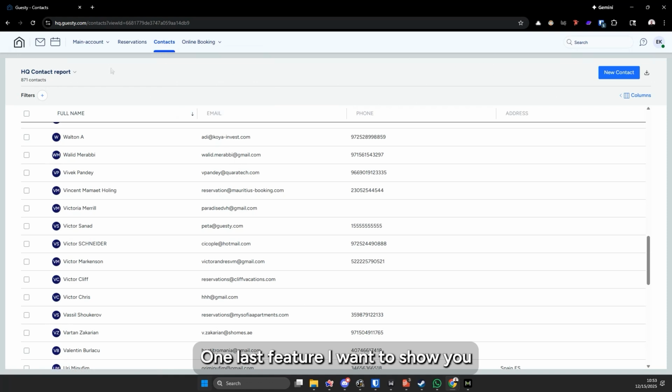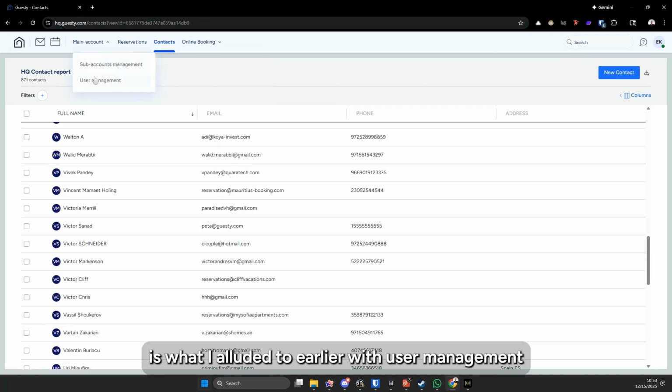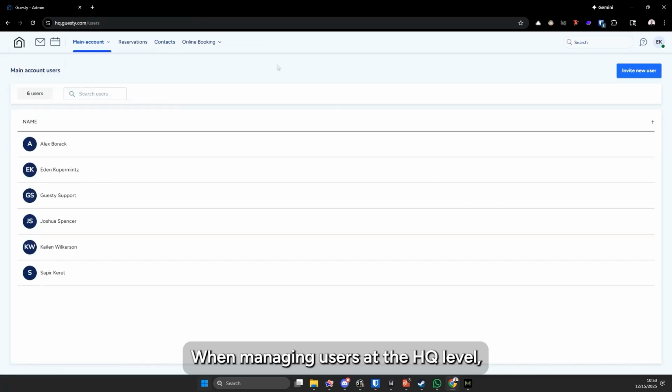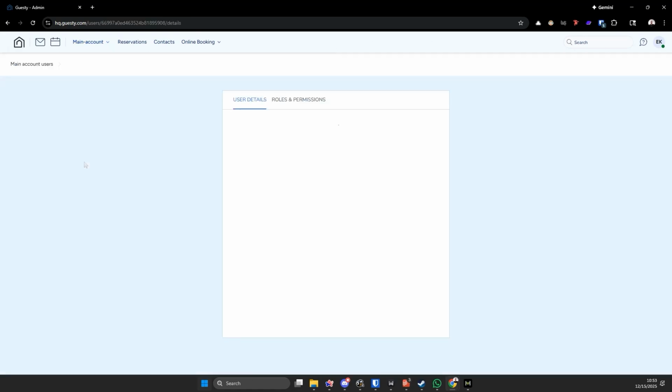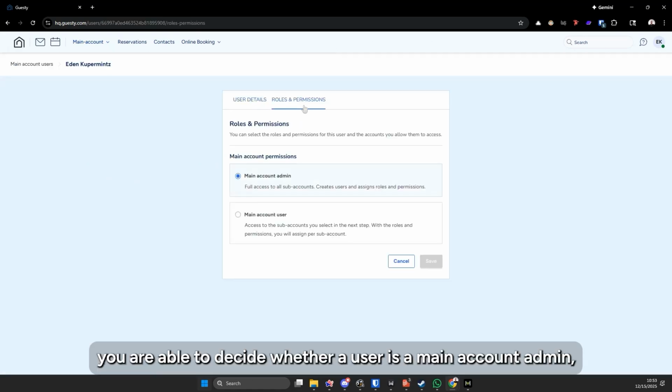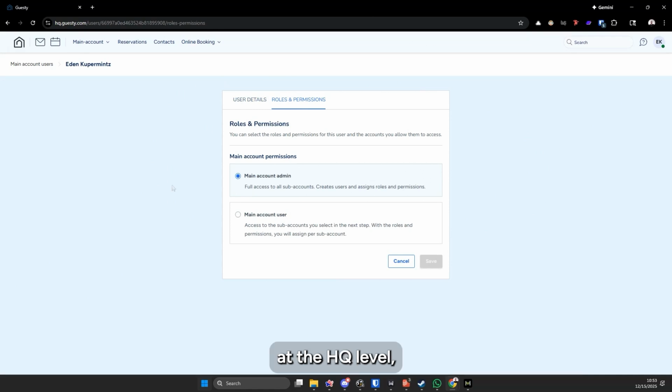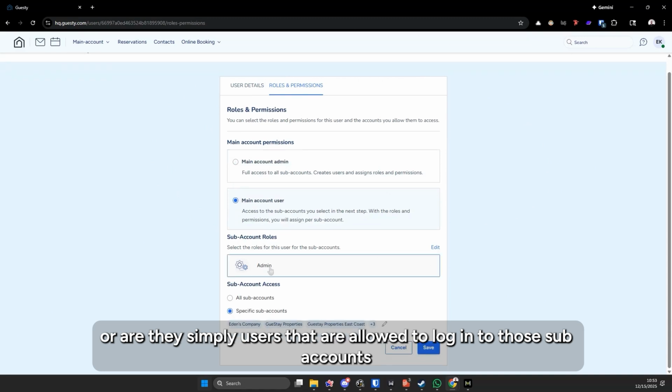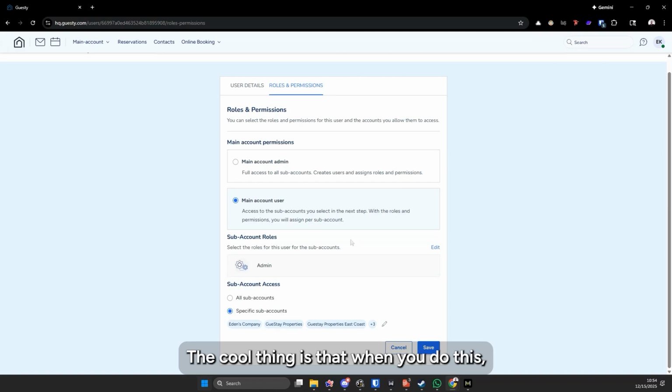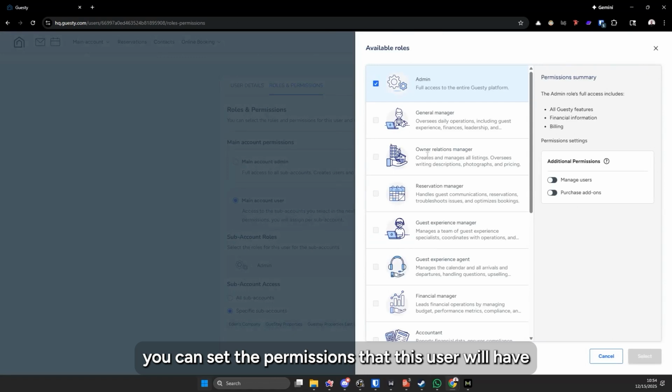One last feature I want to show you is what I alluded to earlier with user management. When managing users at the HQ level, you are able to decide whether a user is a main account admin, that is, they can manage and create sub-accounts and new users at the HQ level, or are they simply users that are allowed to log into those sub-accounts. The cool thing is that when you do this, you can set the permissions that this user will have once they log into the sub-account.